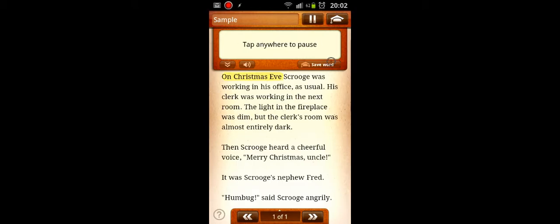Let's try this. Let's download that. It gives me a sample. On Christmas Eve, Scrooge was working in his office. And you can see what happens is that you listen to the text, but you can read along at the same time, and the words will be highlighted. His clerk was working in the next room. This is why it's called Karaoke4English.